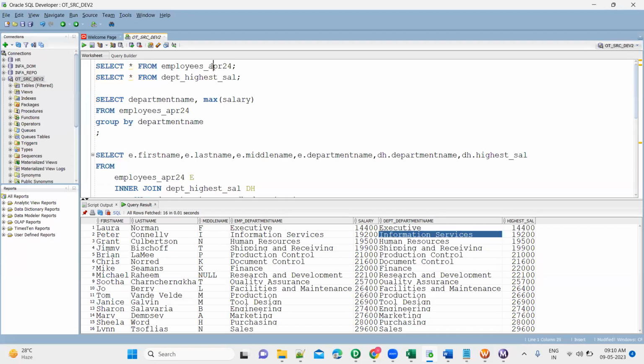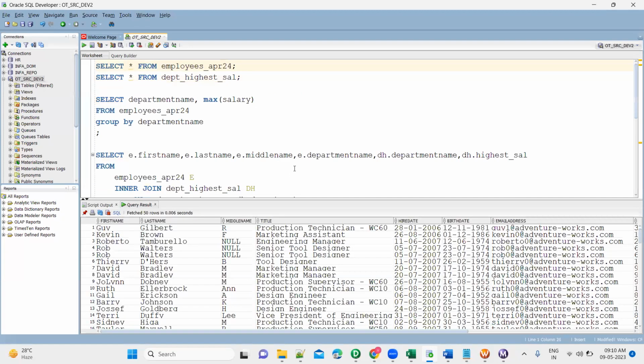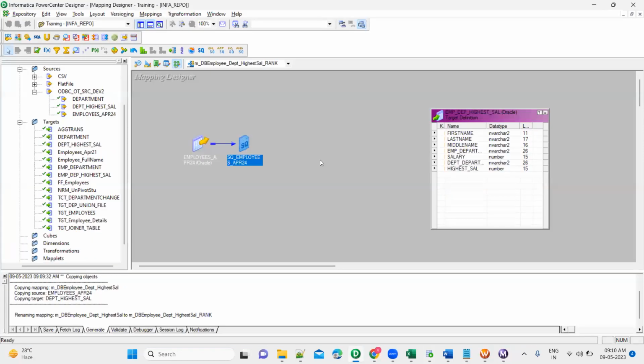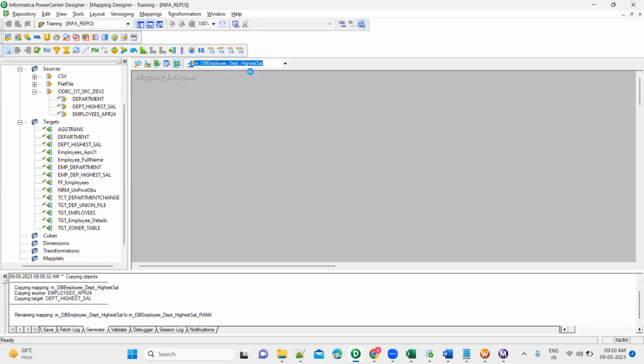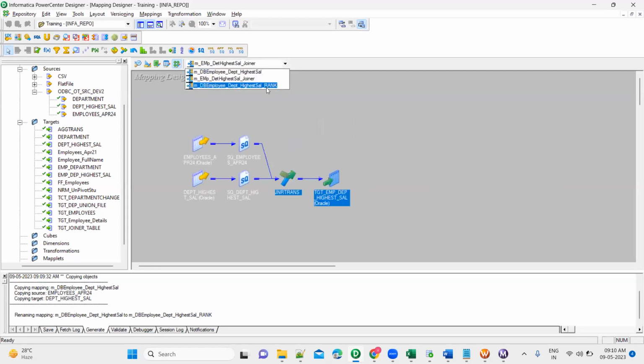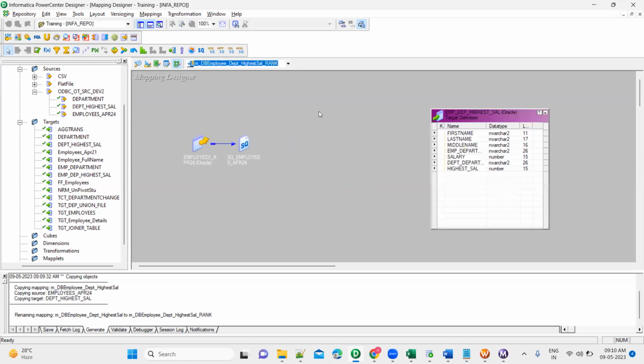By using this employee data only, how to identify highest salary employees for each department? For that, first we went ahead with a joiner, and then first we calculated the maximum salary, and then we joined it with the employee table to get the data, right? Yes. Now, how will you do this by using a rank?